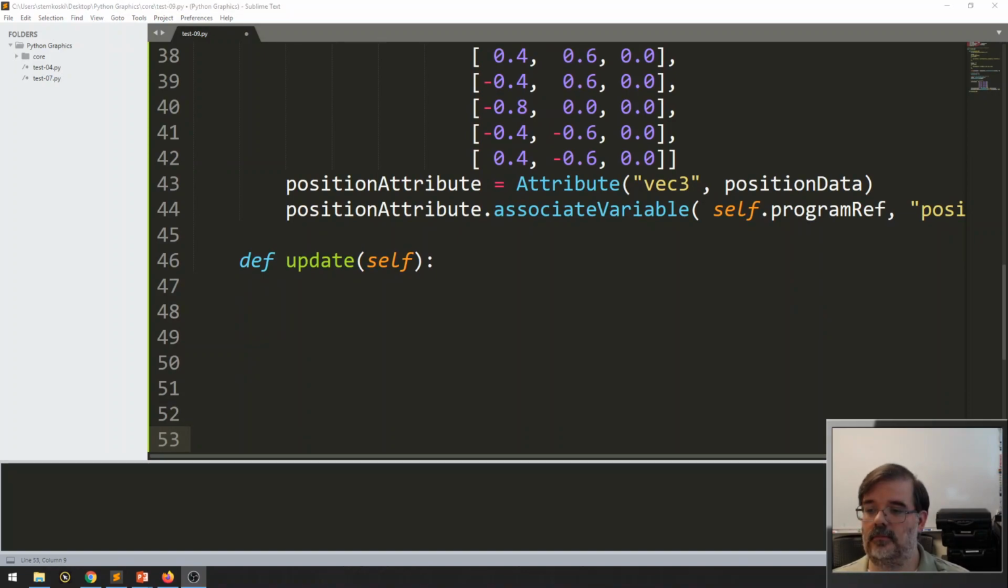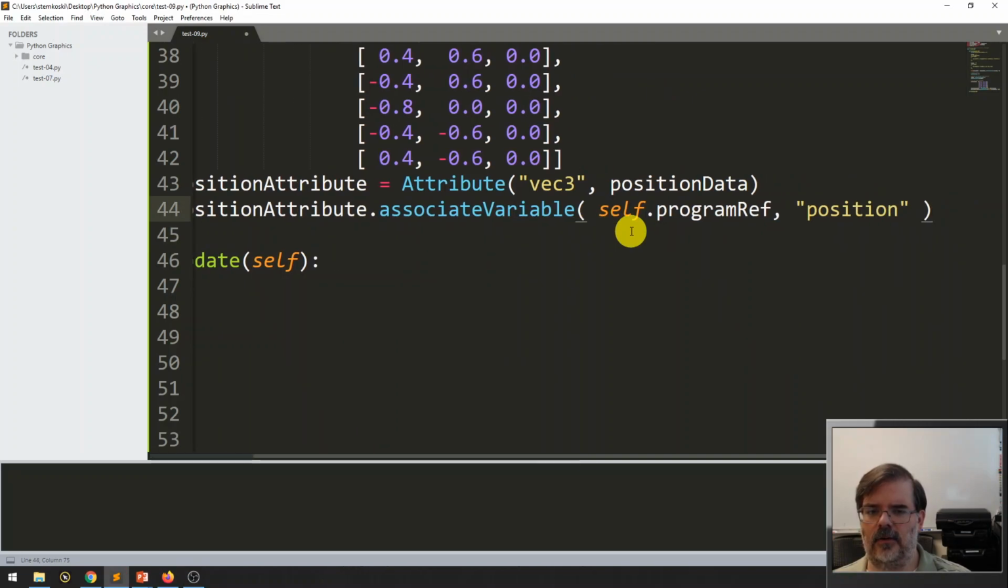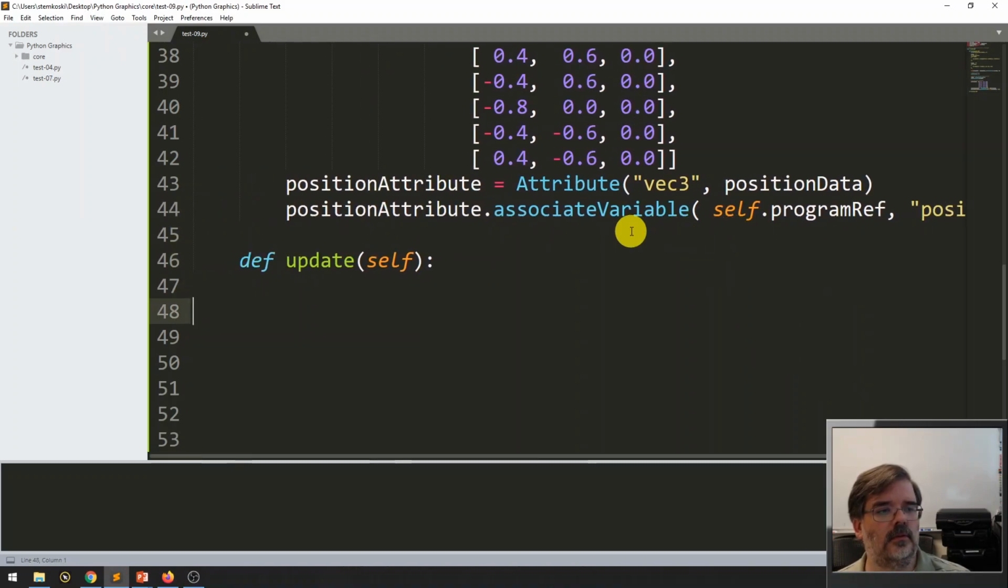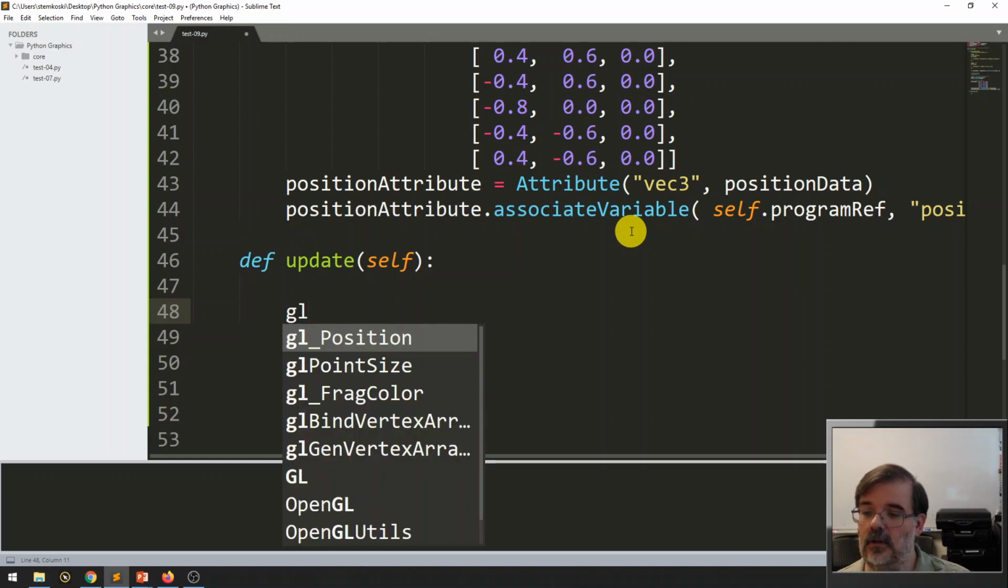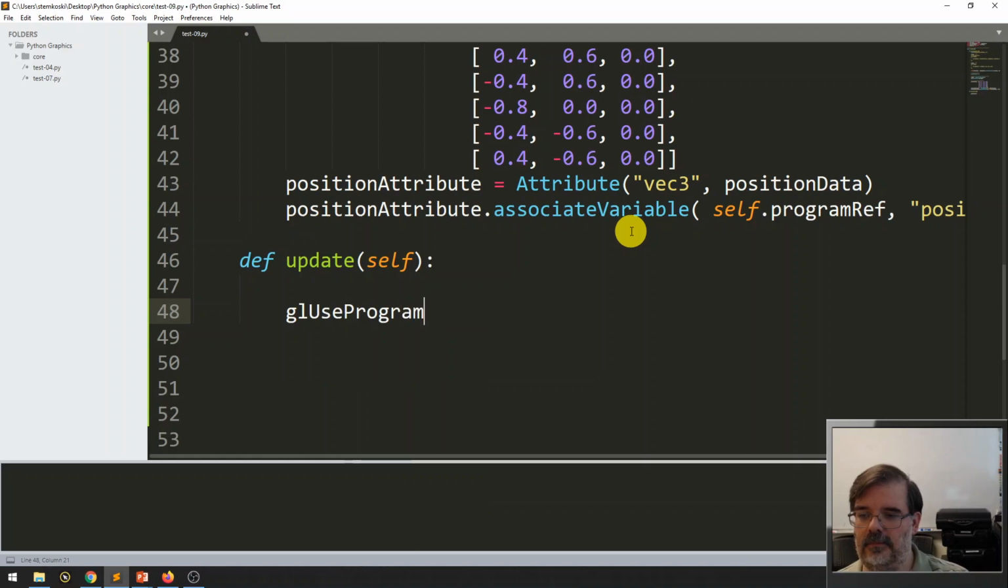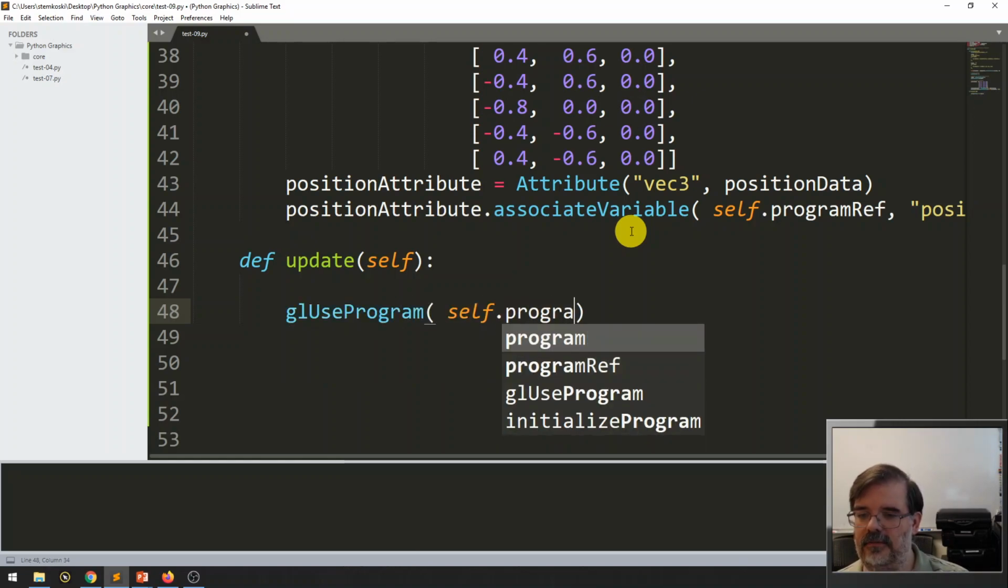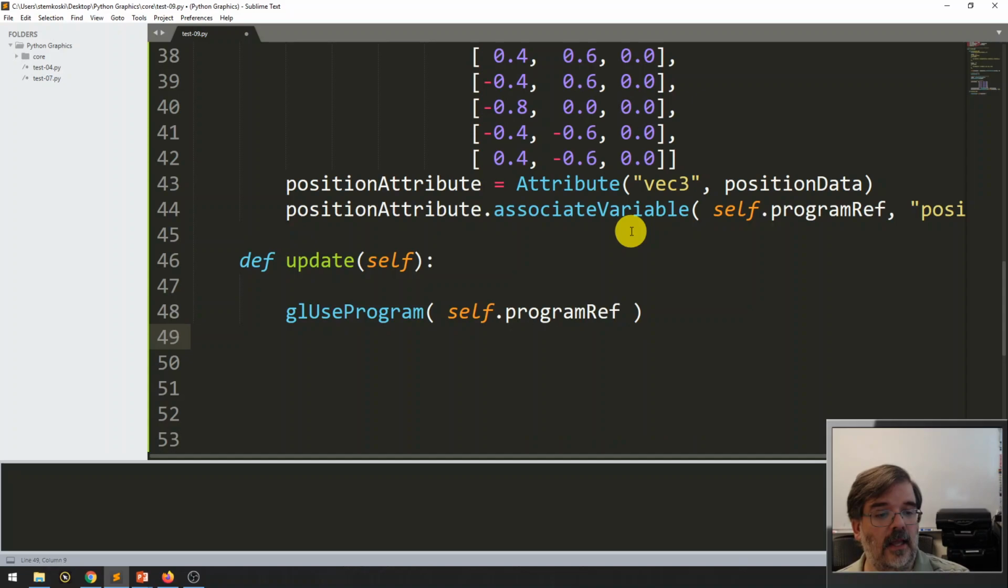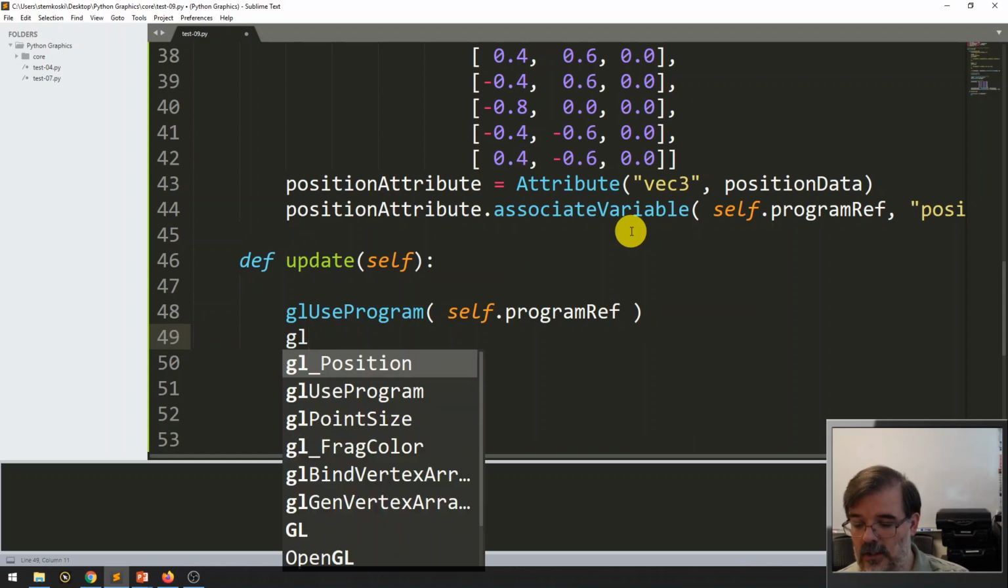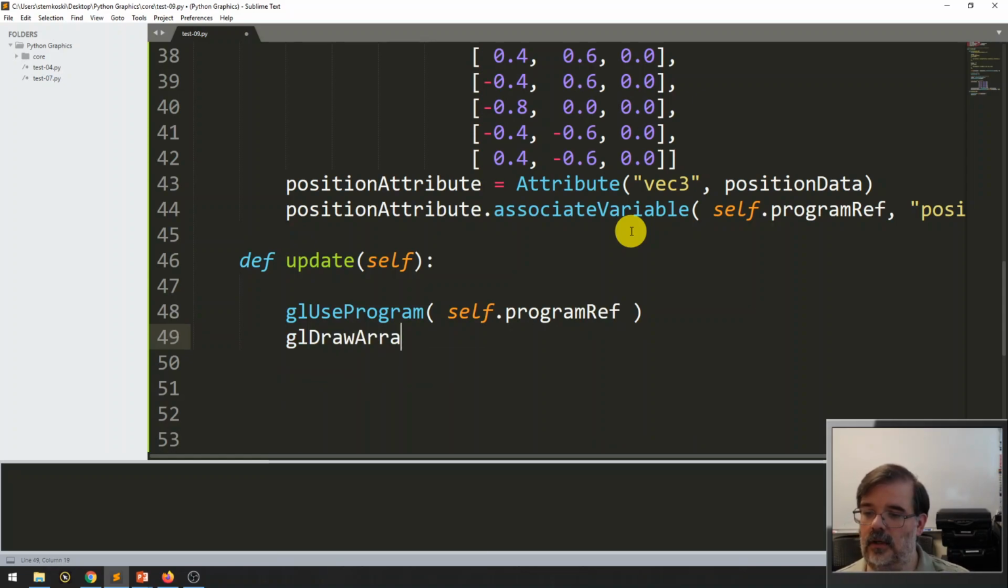All right. And so again, what do we need to do? We've already bound the VAO. I need to tell OpenGL which program is being used. Right, so glUseProgram, self.programRef. And then I'm going to draw those points. glDrawArrays, GL_POINTS. I need to tell it how many points are going to be drawn, 0 and 6.